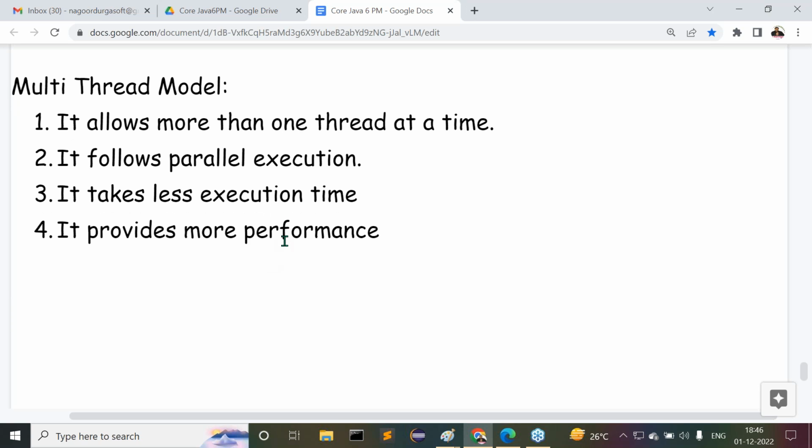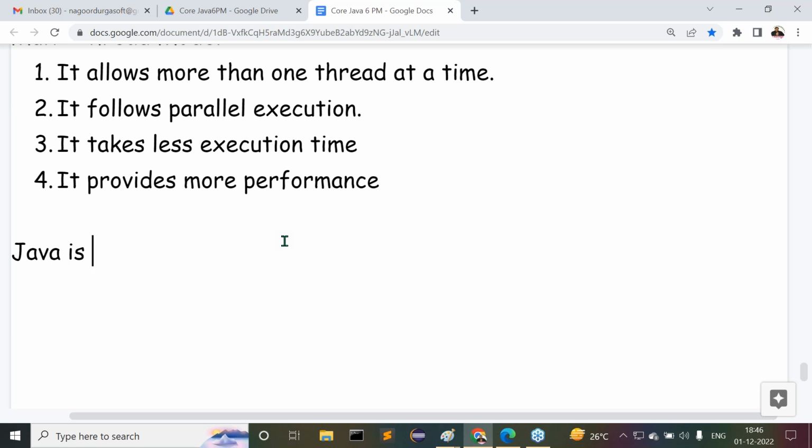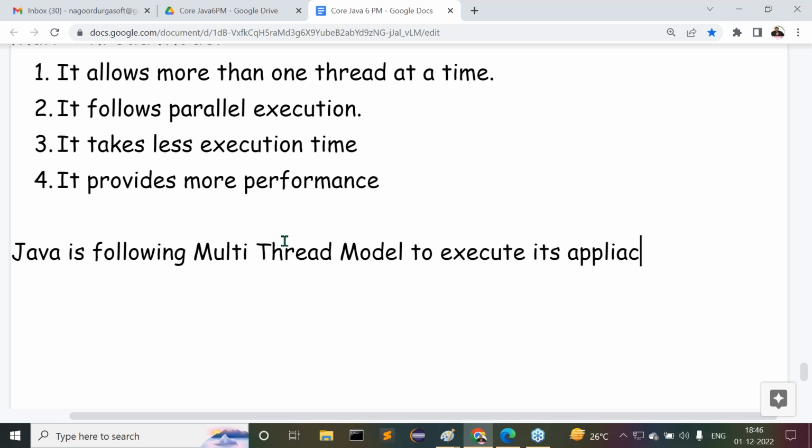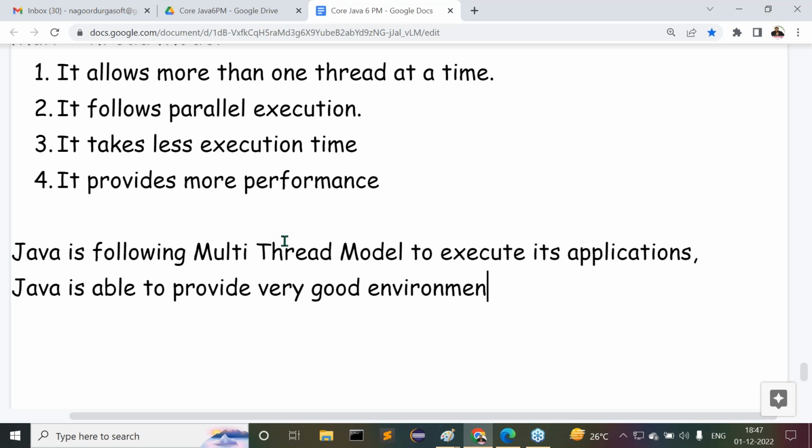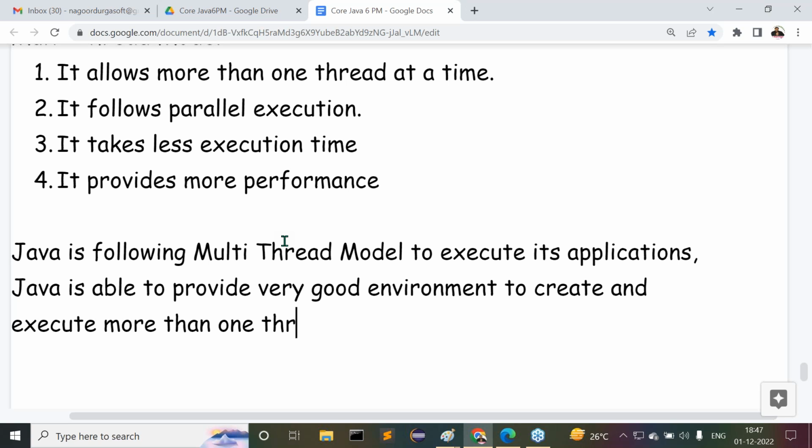Right, guys. Now observe carefully. Java is following a multi-thread model to execute its applications. It means that Java is able to provide a very good environment to create and execute more than one thread at a time.